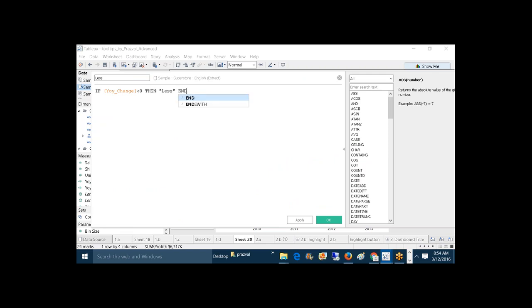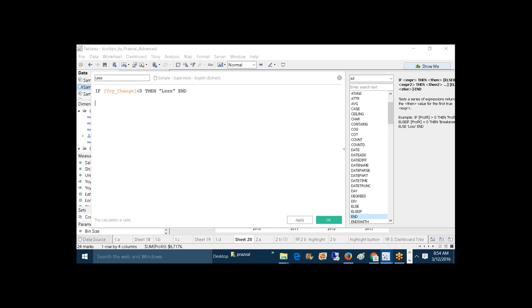So basically, what is the formula for the YOY change? The formula for the YOY change is current value minus previous value, divided by previous value. So it means comparing the current value with the previous value. Here we are taking sum of profit minus lookup of sum of profit, comma -1. You see here we're taking the difference, right?